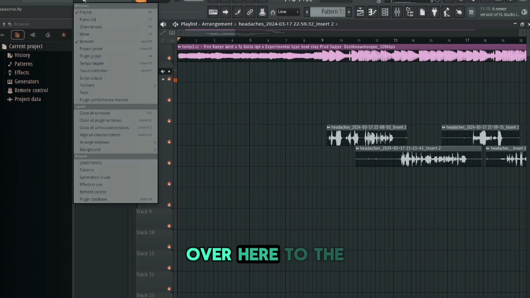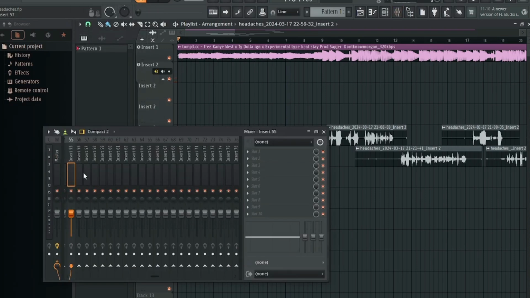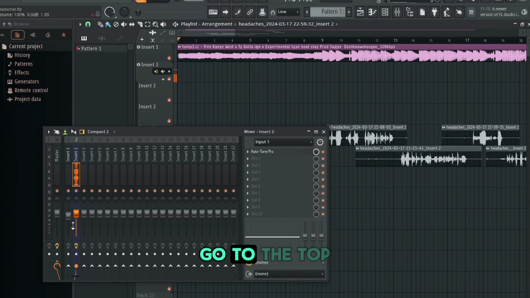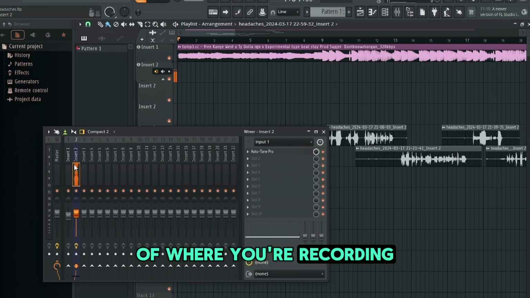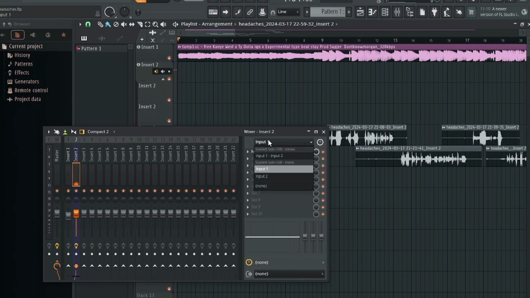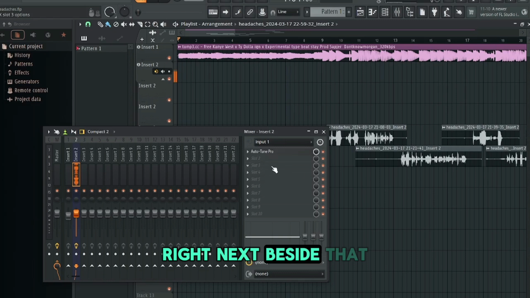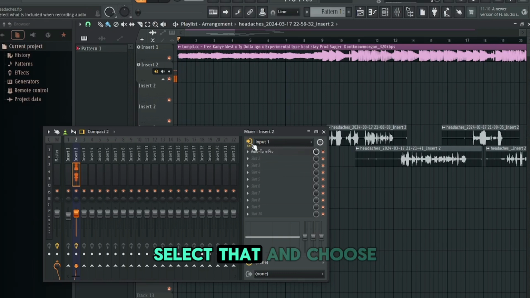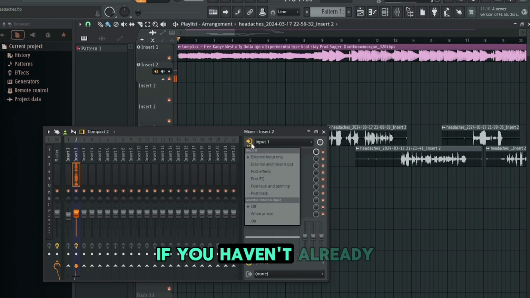Now we can come over here to the mixer. So now we're in the mixer. Go to the top of where you're recording from, the recording track, and go to this input area right here. Look under the space for your audio interface and hit input 1. Right next beside that, you'll see an EXT button. Select that and choose external input only if you haven't already.